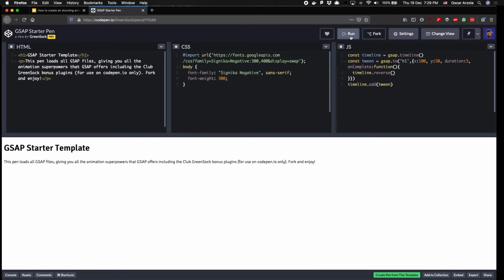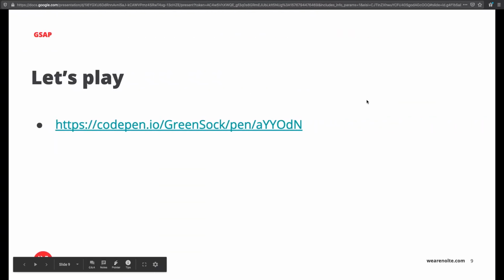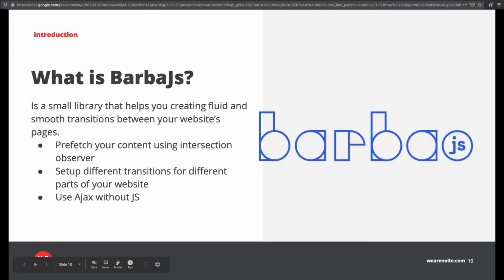Pretty cool. So that's it. That is GSAP. So you can create a lot of stunning animations for your website. You can control the timeline, the duration, the speed, you can control everything that you want. Also with GSAP you can add easing functions to create more physical movement. So that's GSAP.